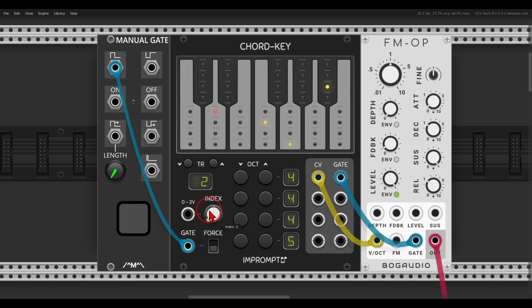I can choose a different chord, and set all sorts of chord progressions. But the gate input is also polyphonic, which means that we can gate each note individually. And let me show you what I mean by that.